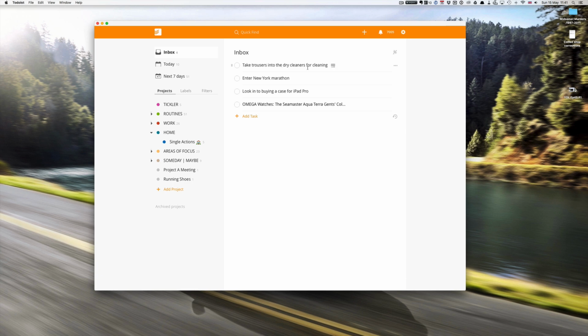Take trousers into dry cleaners for cleaning. Now let's say this task is one of those ones where it was just a last minute, oh yeah, I should think about that. So I go and have a look at my trousers and think, nah, they don't need cleaning, so I can just delete that task. Enter New York Marathon. Okay, now this is a biggie.